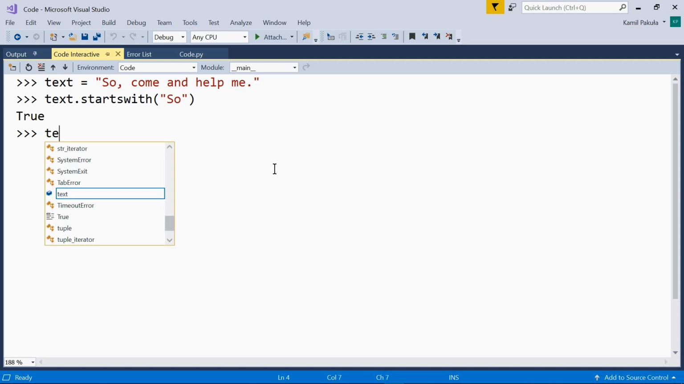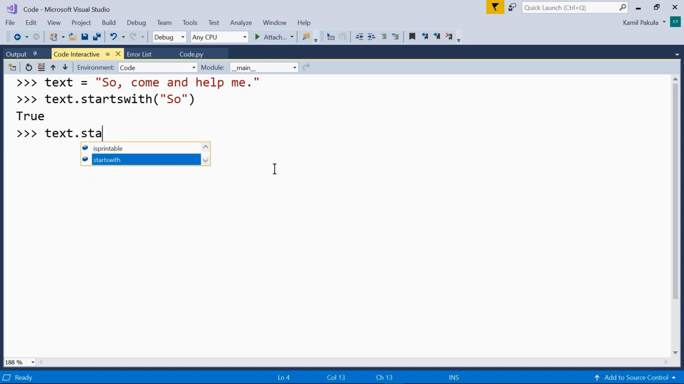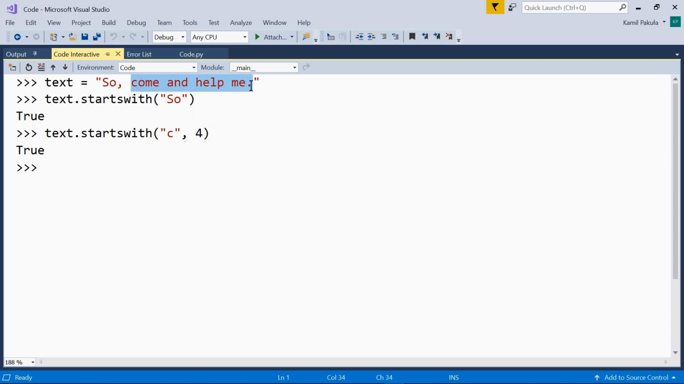Now let's check the substring from index 4 to the end. So, for example, text.startswith("c", 4). Let's see whether the substring starts with C. I mean the substring which starts at index 4 and goes to the end of the string. And this is true. Well, 0, 1, 2, 3. And now starting from index 4, this is the substring we're focusing on. This starts with C. Fine.